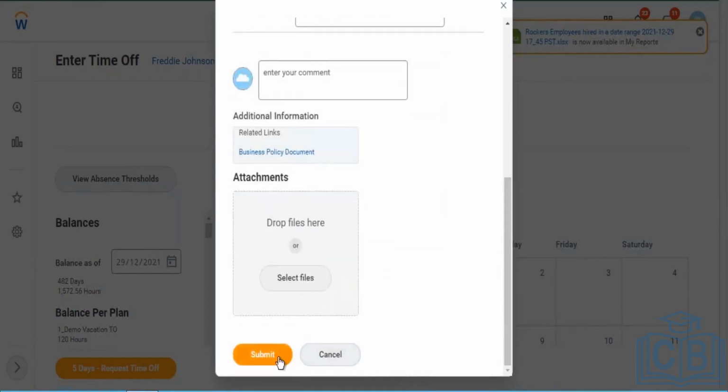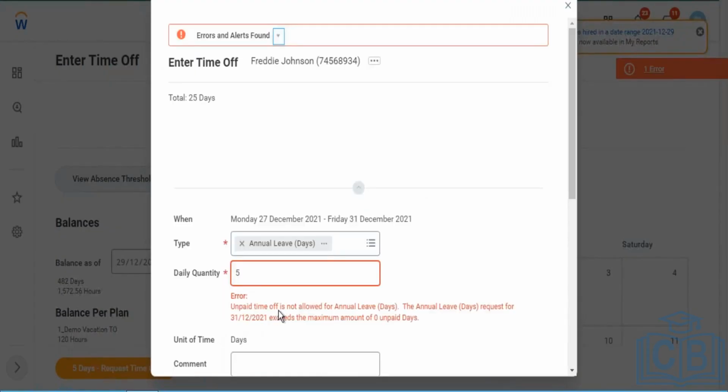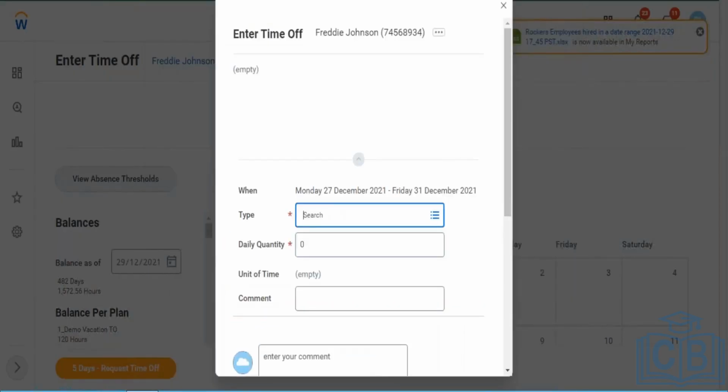If we click on, time off is not allowed, and only the annual request exceeds my own. There is some reason why I'm showing this, and enter time off.